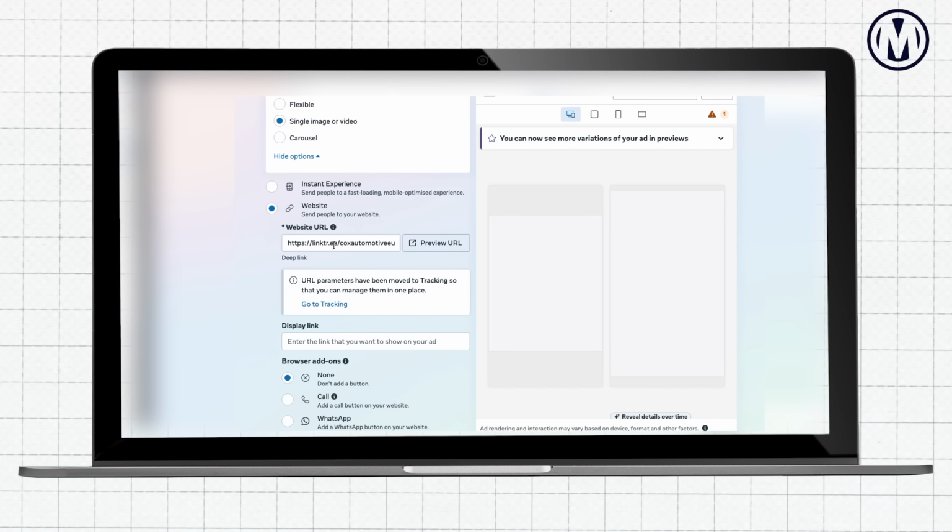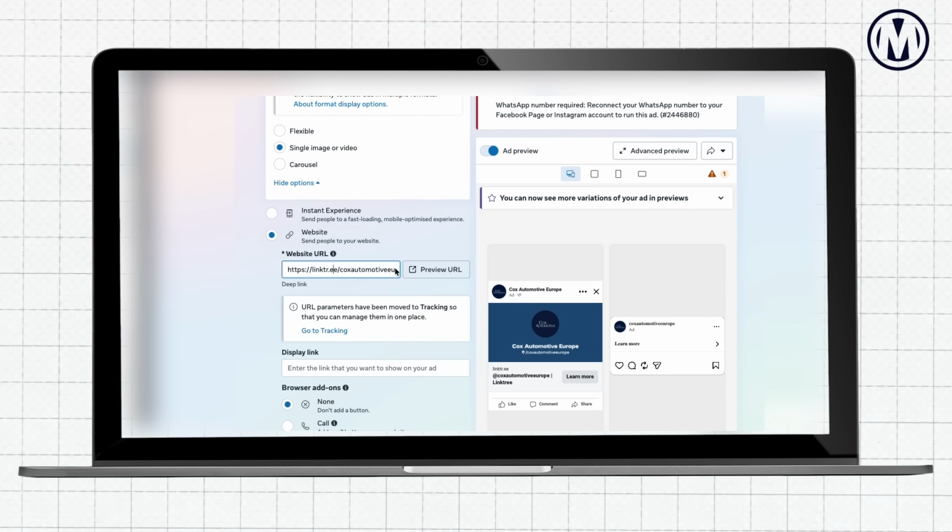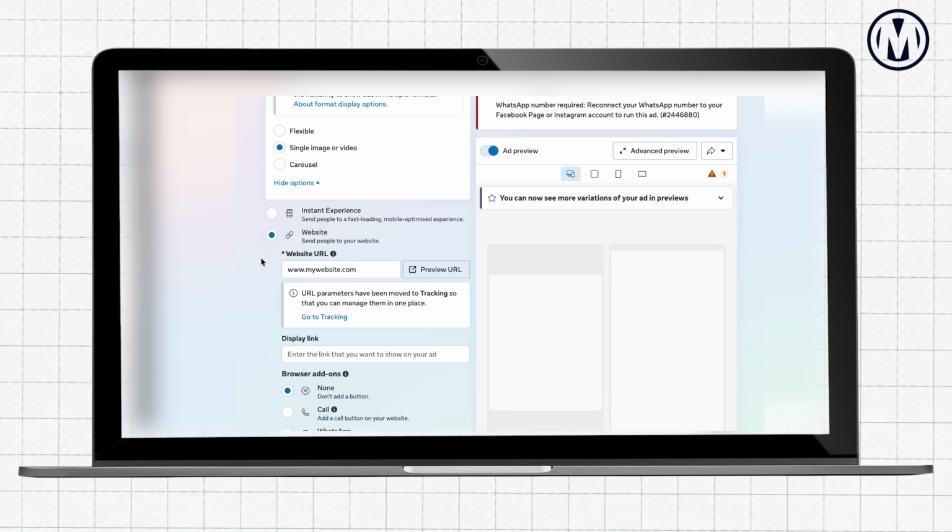Now, destination is where you would add your website. You don't need to do this, but if you want, for example, to get more traffic to your website, you should be telling Meta what your website address is. All you would do is add in www.mywebsite.com, and now it's telling Meta exactly what it should be promoted to people.